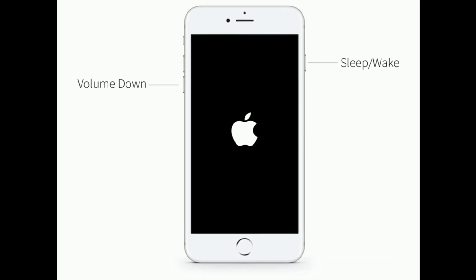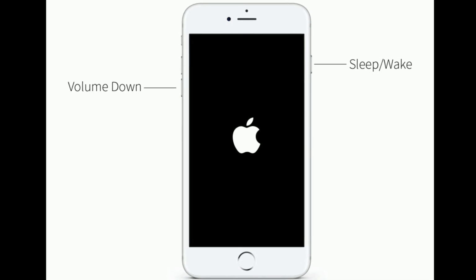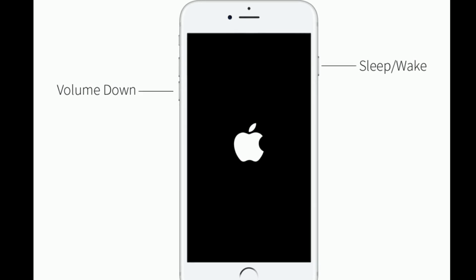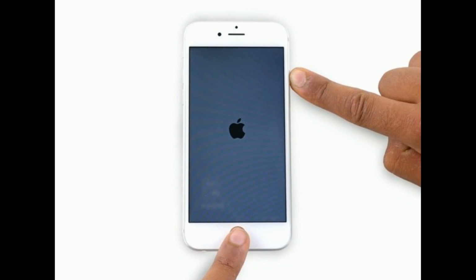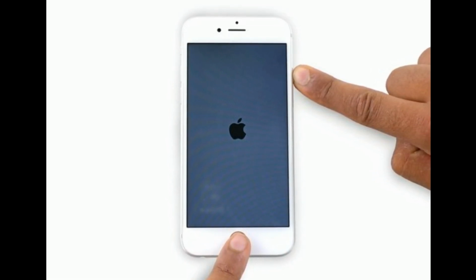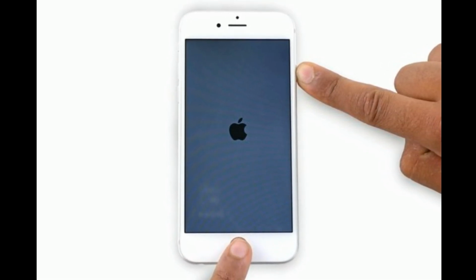If you are using iPhone 7 and 7 Plus, then press and hold the sleep or wake button and volume down button at the same time until you see the Apple logo. If you are using iPhone 6s Plus and earlier models, then press and hold the home button and side button at the same time until you are getting the Apple logo on your iPhone screen.